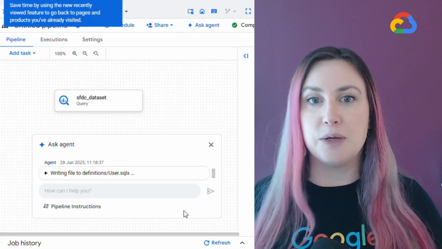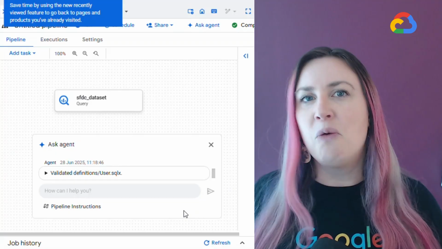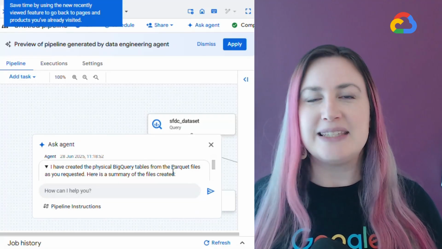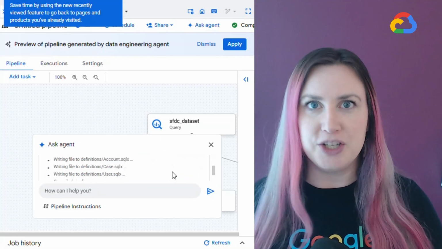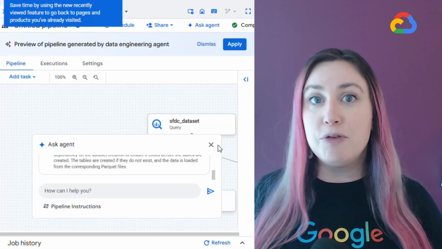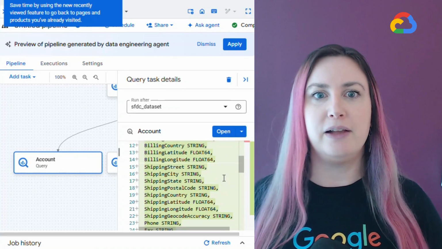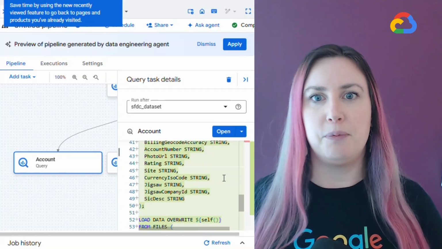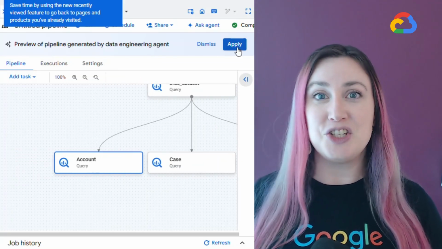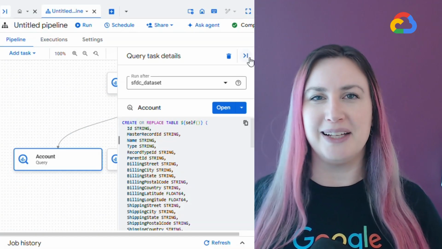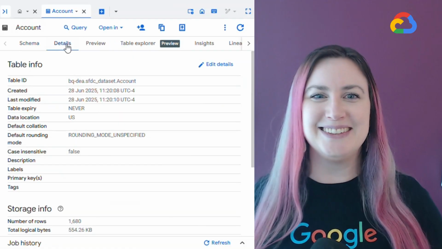It's creating the SQLX definitions for each table and then is validating them. One thing I really like about this agent is that it gives an explanation of what it's doing and why after it finishes with each prompt. If we look at one of the tables it will generate, we have all of the fields from the Parquet files, followed by the data load operation that I requested in my prompt. Let's apply the suggestions and run our pipeline. And just like that, we have tables with data.